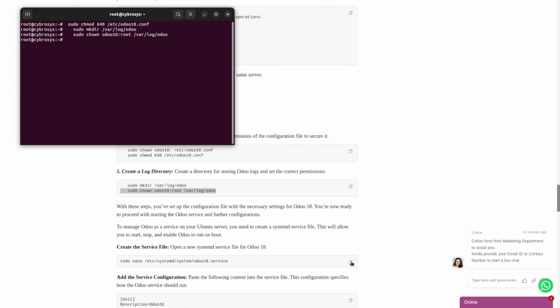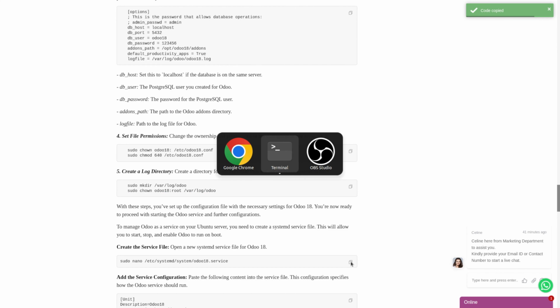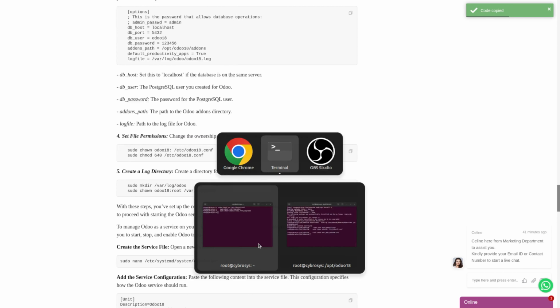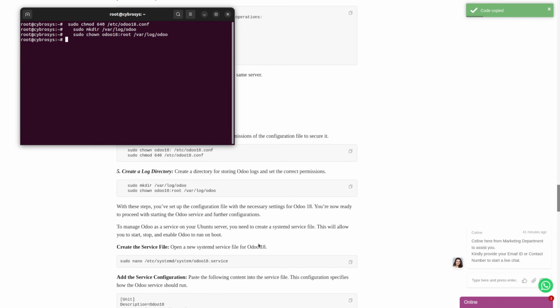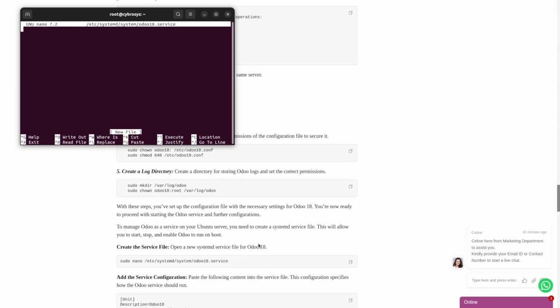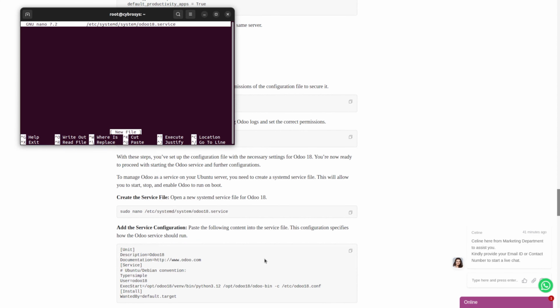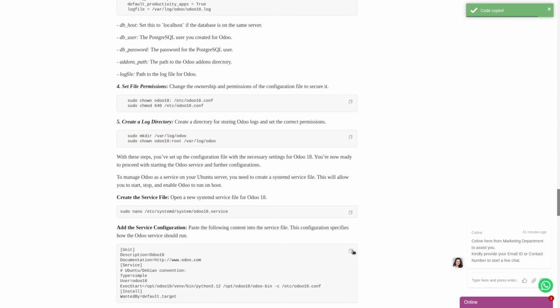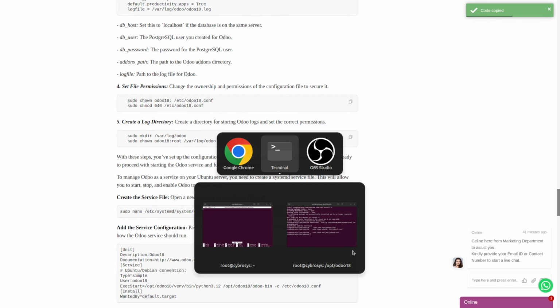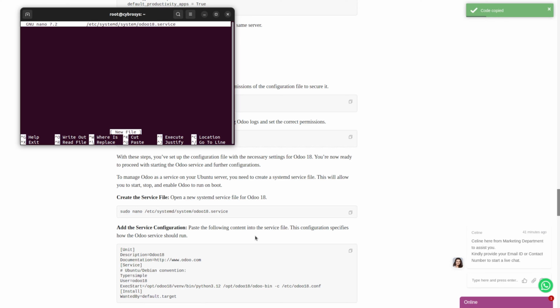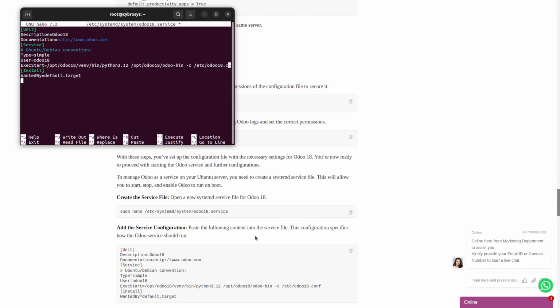So use the command and let's move on to the terminal, and again use Control-Shift-V and click on enter. Now once it's done, we just need to add the service configuration. For that we have to paste the following content into the service file. So let me copy it and let's move on to the terminal, and here let's use that and use Control-Shift-V.